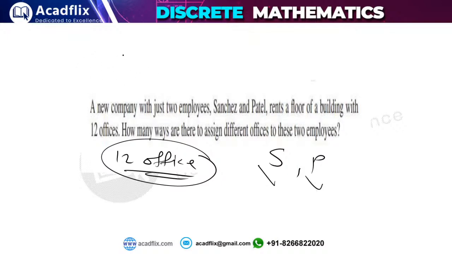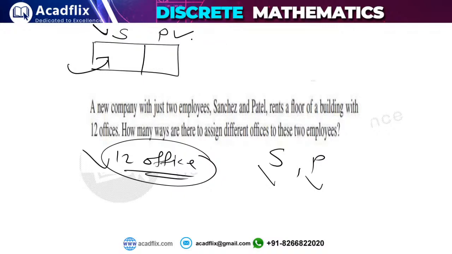So let's see. You have 2 employees, S and P, and you want to assign these 12 offices. Very easy. You can divide this task into 2 tasks: assign one office to S, then assign one office to P. So how many ways are there to assign one office to S? There are 12 ways, because you can assign any office to S.